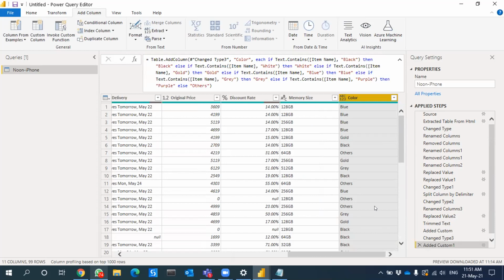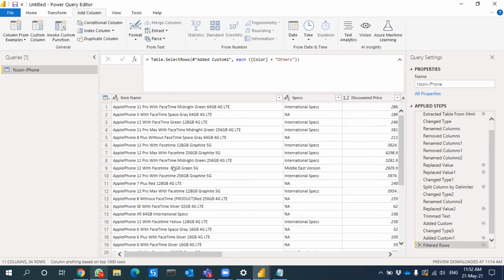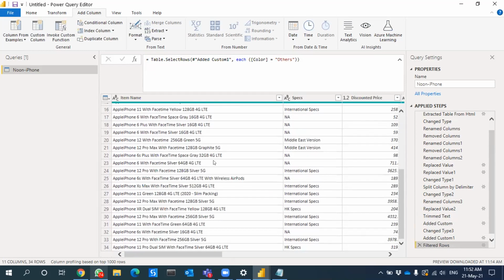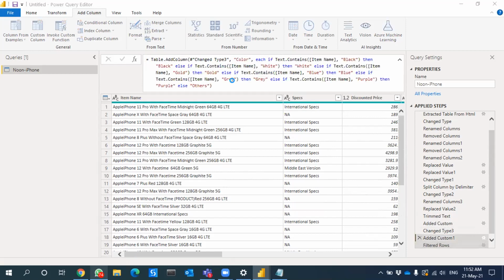So if you see, we got the color also. Let me see in others which colors are coming. Oh, many others. Silver is there, green is there, graphite is there. Silver, graphite. Gray. Something called midnight green, that will make it green. Different versions have different colors, yes.